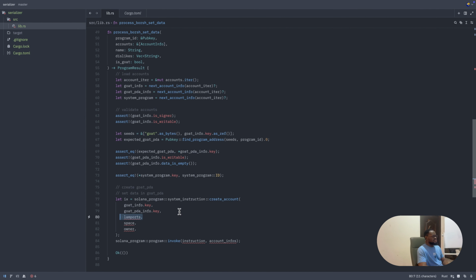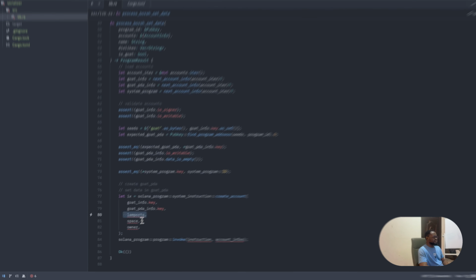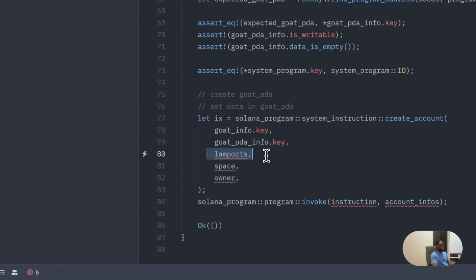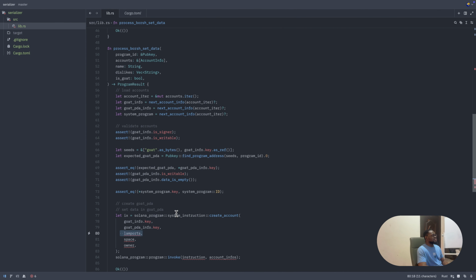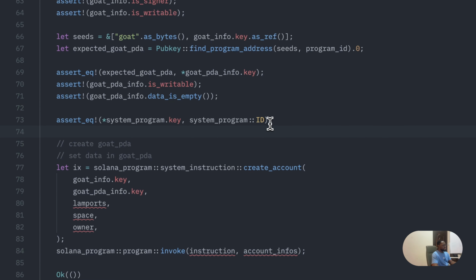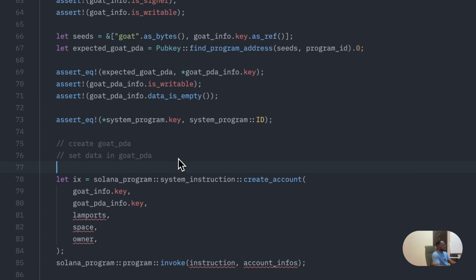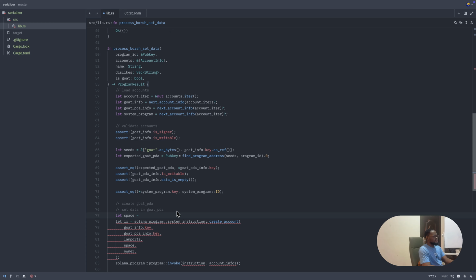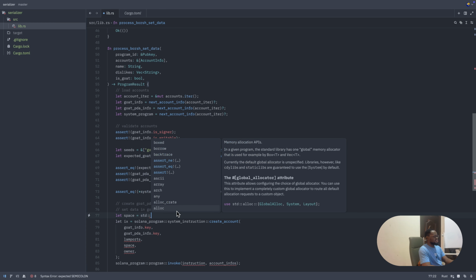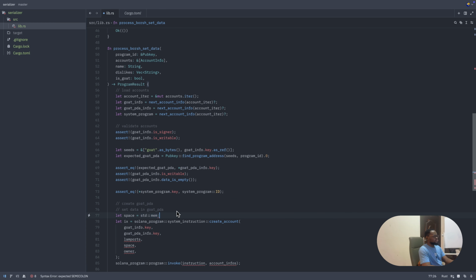To do that we basically need to know how much data is going to be in this instruction. So we should be able to get the data by space. Let's define space right over here. Space is just going to be std mem size of.